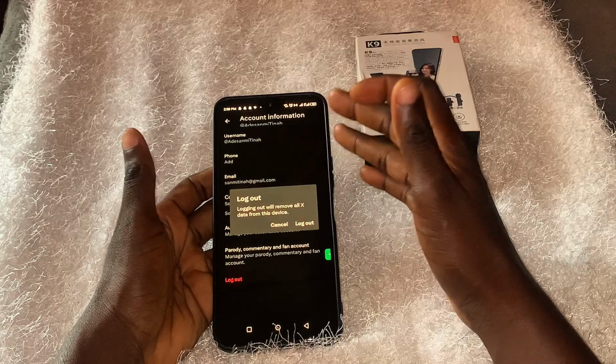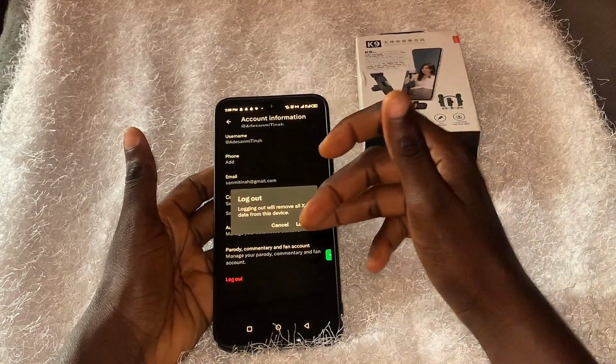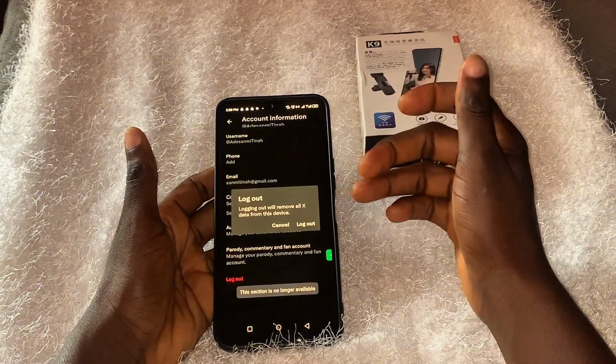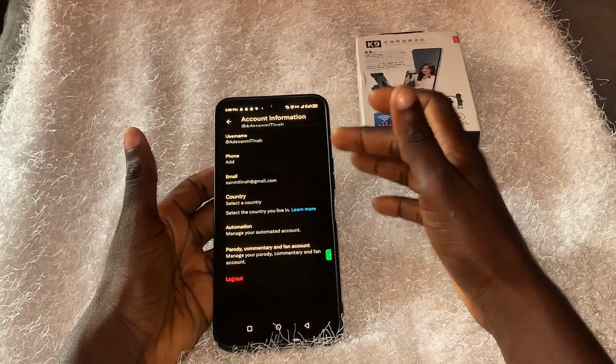Logging out will remove all X data from this device. Then if you want to log out, go ahead and click on logout. Then if you don't want to log out, you can just click on cancel. So guys, that is how to log out from X account.